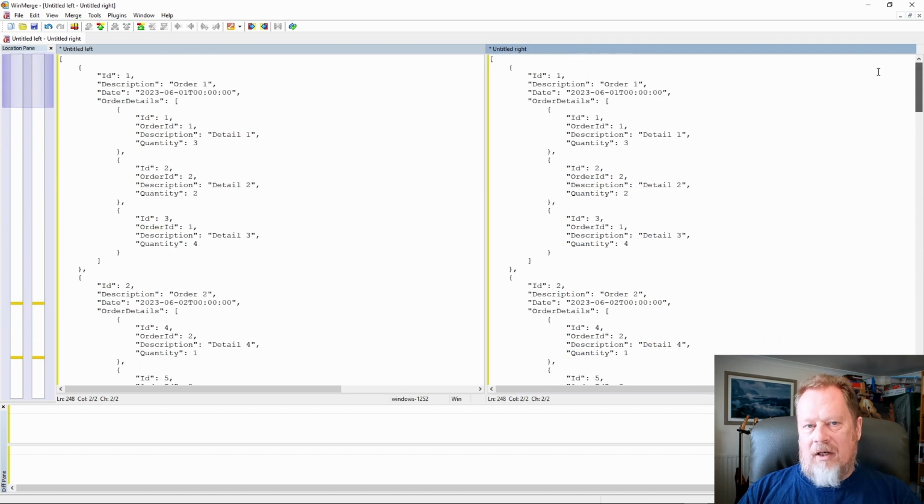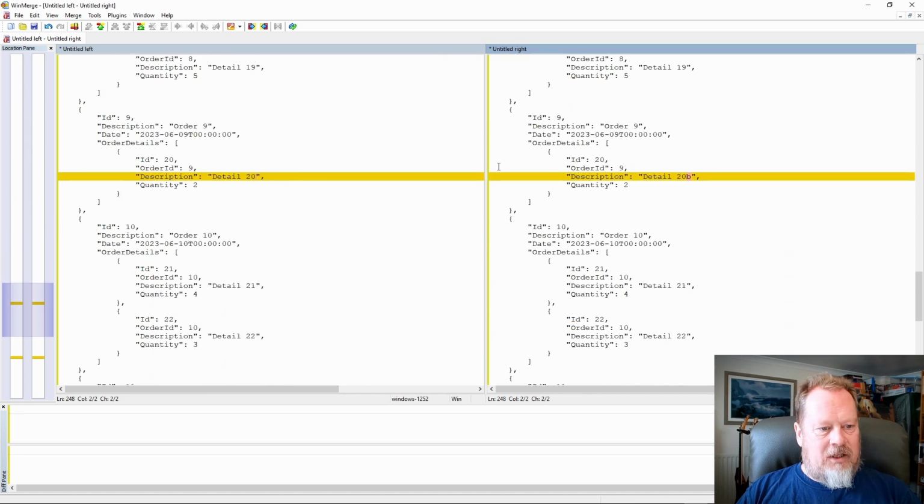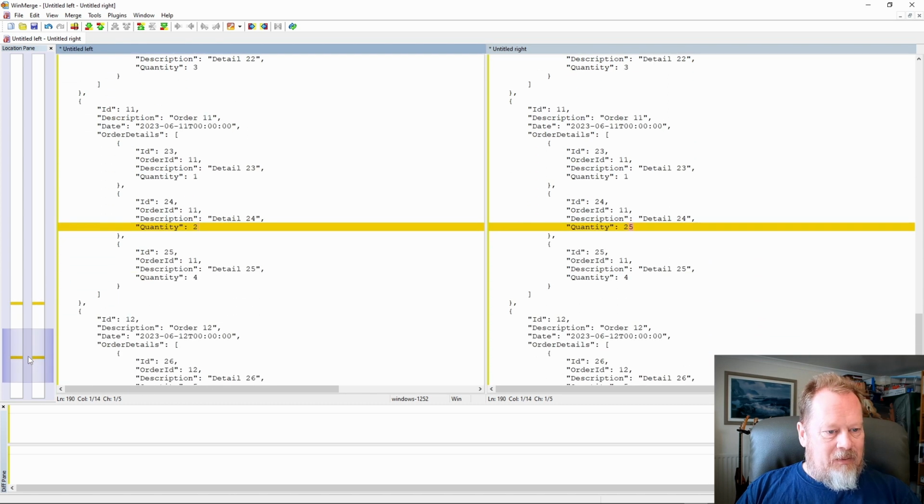So we could have these two very complex data hierarchies, and using this technique, we can take a snapshot of the data. You can see that in the left-hand side we had detail 20, and in the right-hand side, in the later snapshot, we had 20B, and it's even put the B in pink to show us that that's the difference. Then on the left, you can see this overview here, and we can see we have quantity 2, quantity 25.